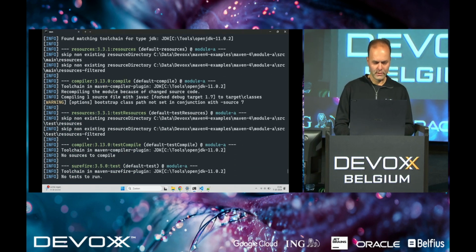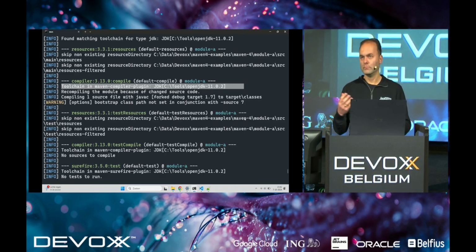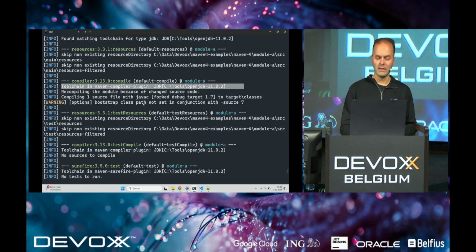And the first thing I want to highlight is this. The toolchain in the Maven compiler plugin is a JDK that lives in CTools OpenJDK 11. Why 11? We'll see that in a minute, but JDK 11 supports compiling to Java 7 bytecode.